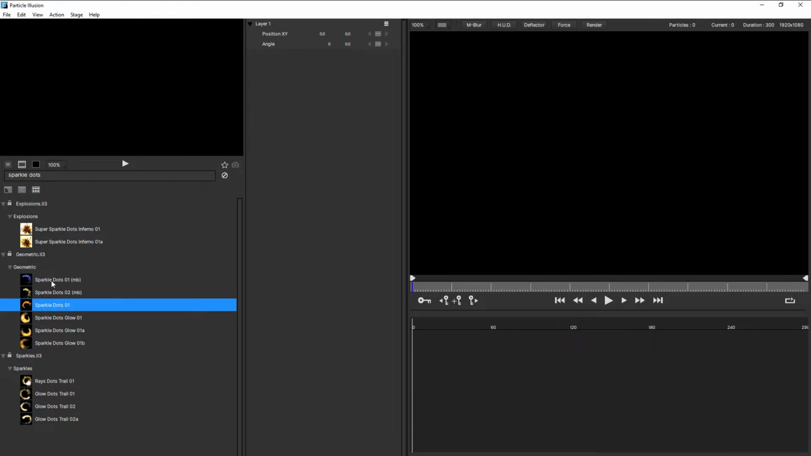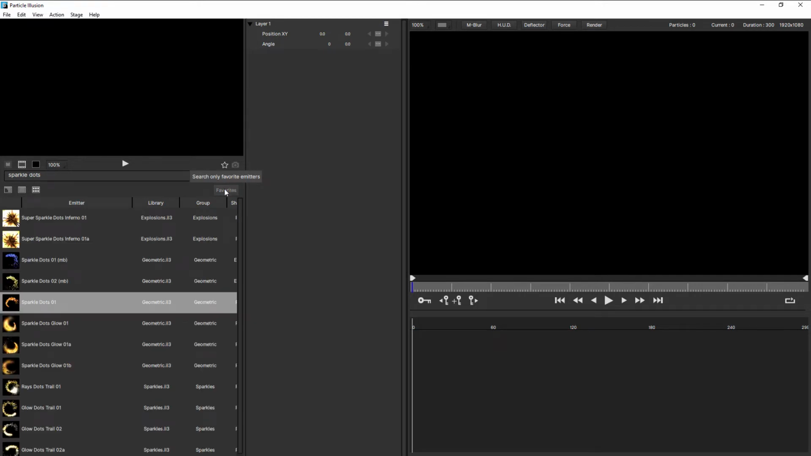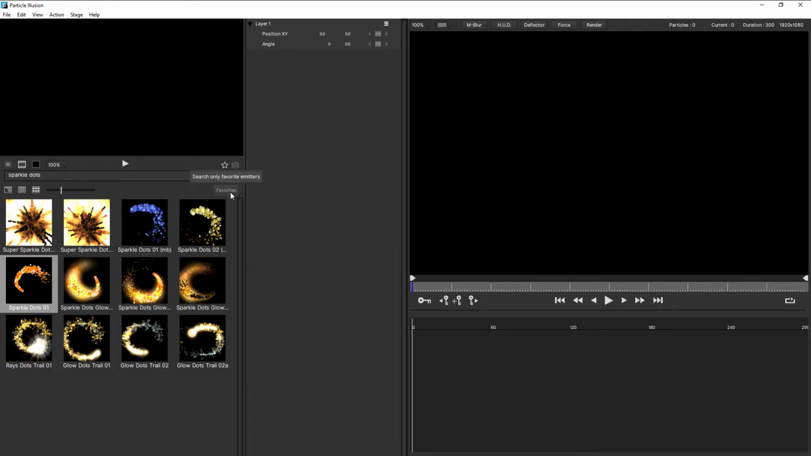Now currently we're viewing this in tree view. There's also a list view. And notice how when I click that, it disappears. That's because the favorites button is active. Let me just uncheck that. And now we can see it. And there's also a grid view. So the list and the grid views both have the favorites option.